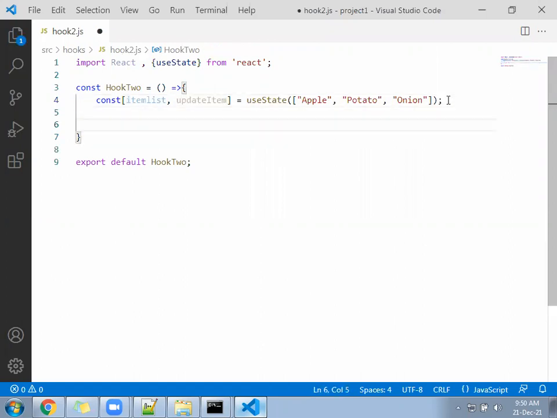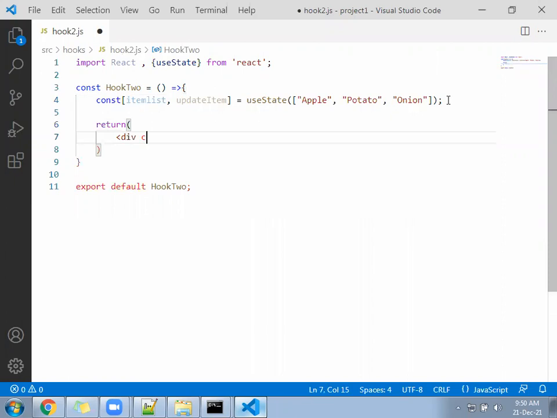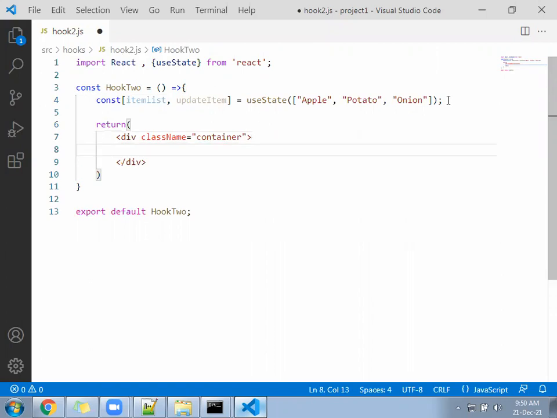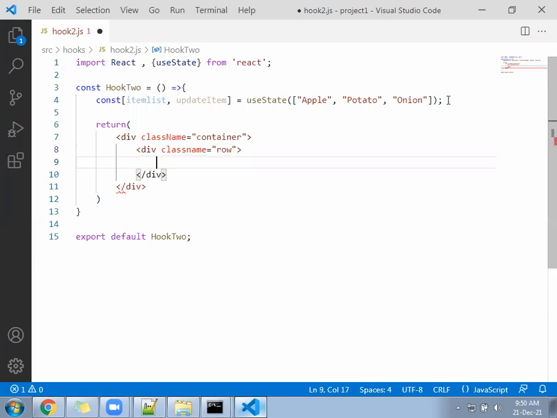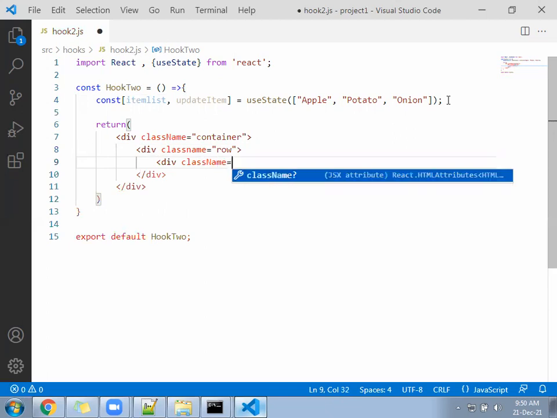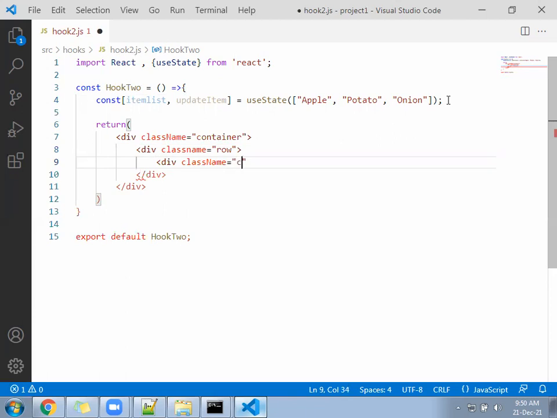we are going to write here return. Under the return, div with className container. Div with className row. Div with className equal to col-ng-6, you can write.